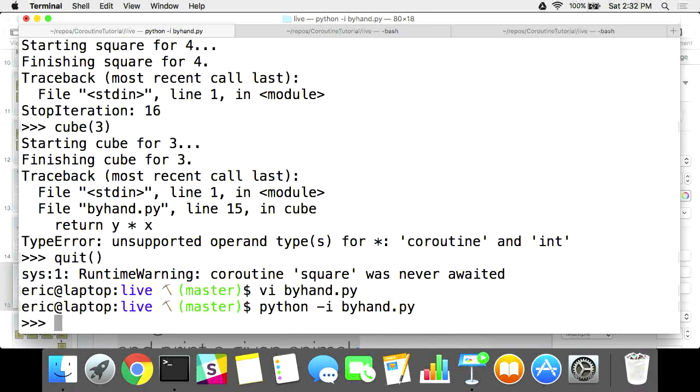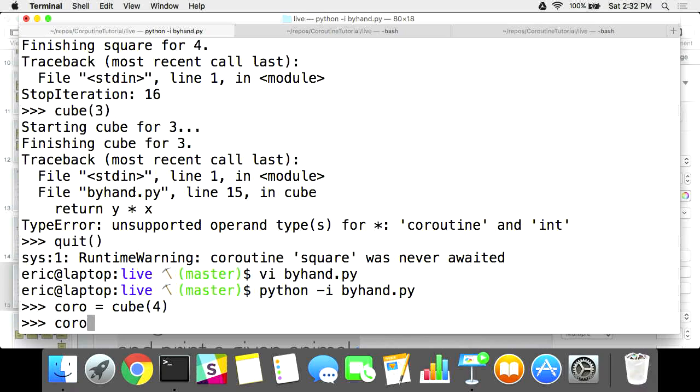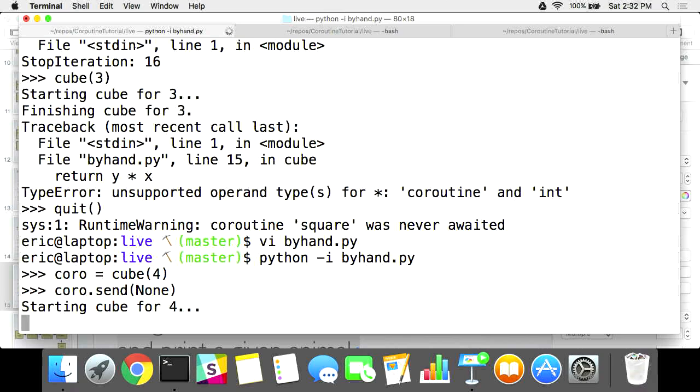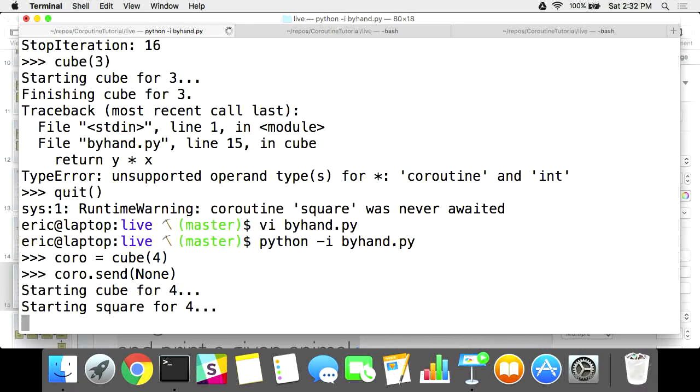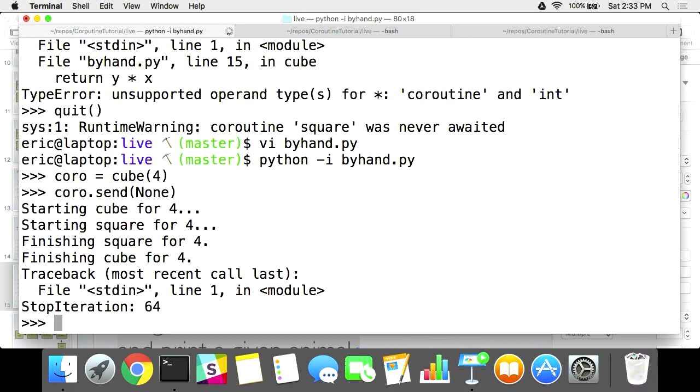Okay, let's try it now. Remember, calling a coroutine gives you a coroutine object, so we'll assign that to corp. And then to run the coroutine, we'll send it None. And you see it ran square. So coroutines run other coroutines by awaiting on them and get the result. And then ultimately, the result was handed back to us in this StopIteration exception, which was raised when it was done.